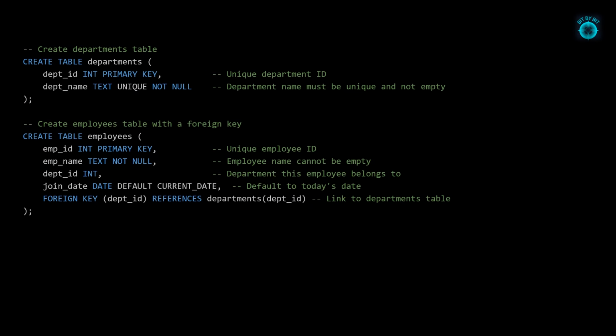We begin by creating a table called departments. The first column, dept_ID INT PRIMARY KEY, is an integer that uniquely identifies each department. No two departments can have the same ID. The second column, dept_name TEXT UNIQUE NOT NULL, stores the department's name. It must be unique across the table and cannot be left empty.